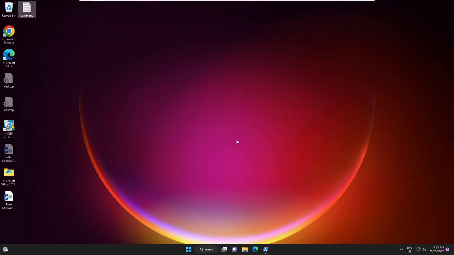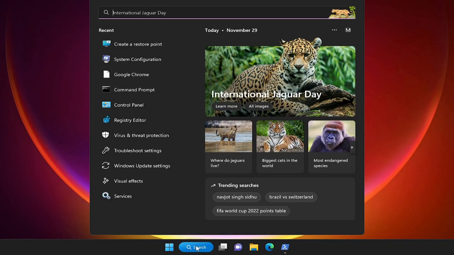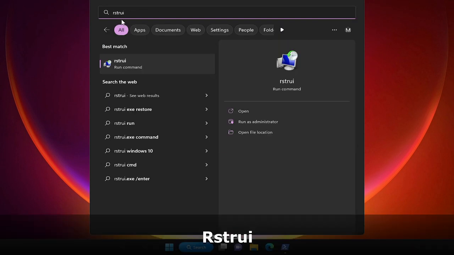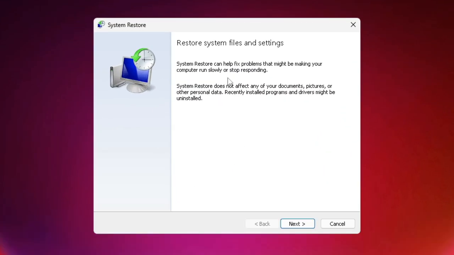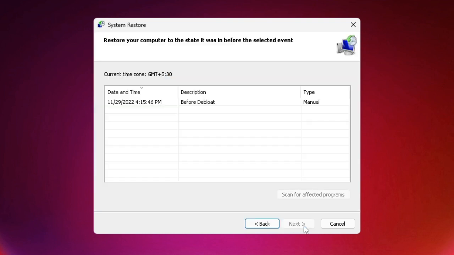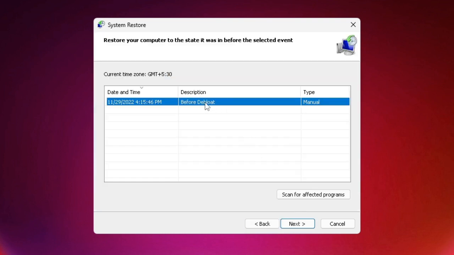All right, now in case after debloating Windows 11, you feel like reverting the changes, if you want to go back, or if you're not feeling good, then what you can do is click on the search box and type here RSTRUI and choose RSTRUI run command. And here you will get this box. Click on next, and you will see the restore point that we just created in the beginning.